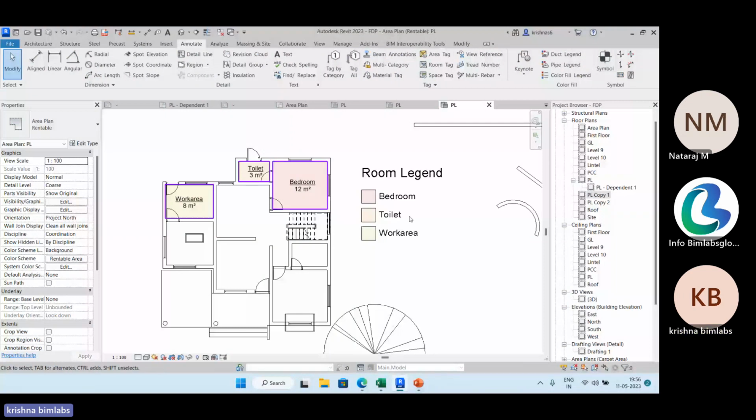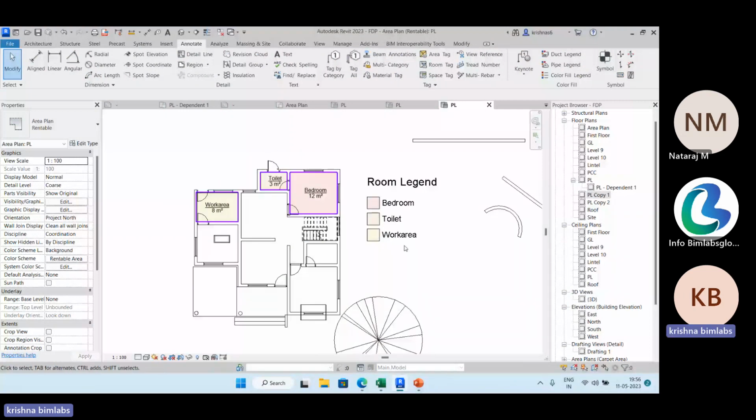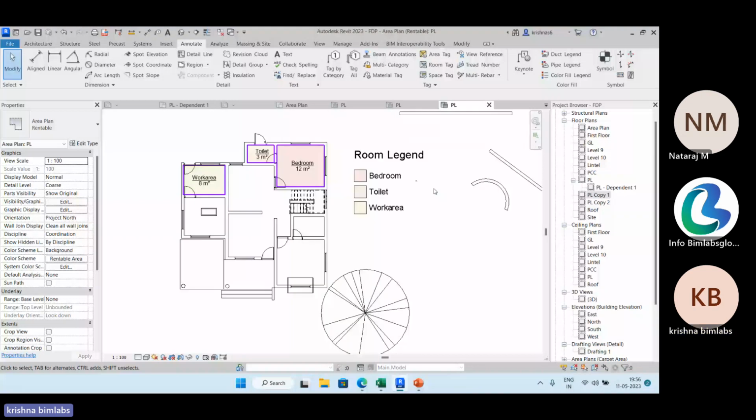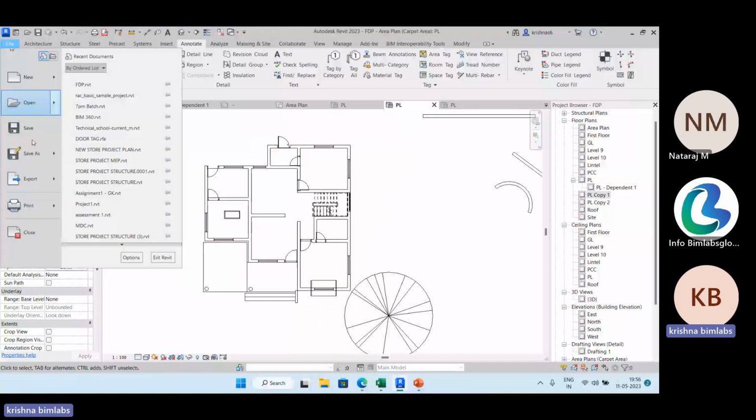Okay. Next option is datum extent scope box. So datum extent scope box means, like, I will just take a sample file that will be easy.